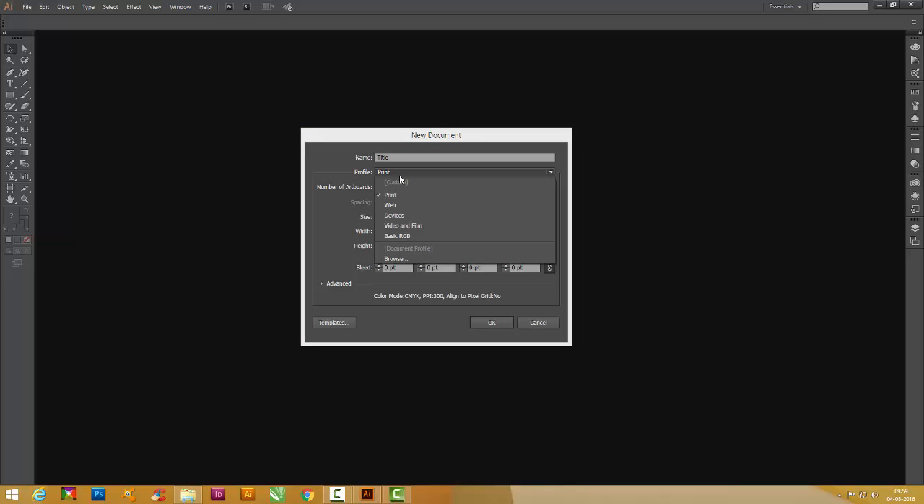Then the next profile is web. Once you choose web, here you get different sizes. All these are different standard screen resolutions, like 640 x 480 is the screen resolution of a 14-inch screen, 800 x 600 is the screen resolution of a 15-inch monitor, and 1024 x 768 is the screen resolution of a 17-inch monitor, and similarly the remaining.